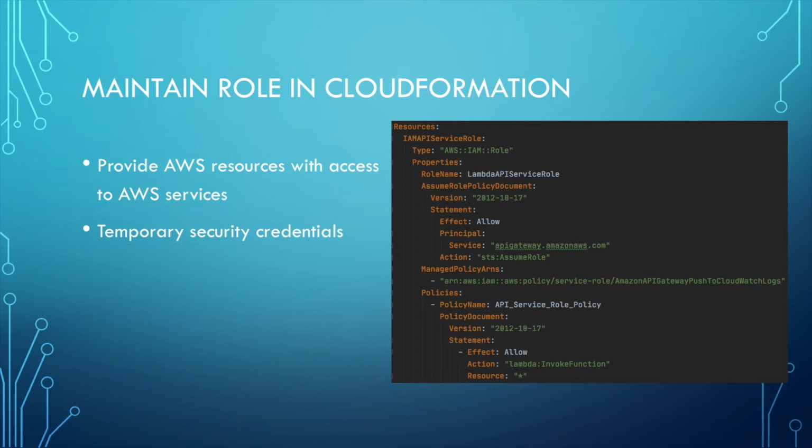I pasted a CloudFormation sample here. We can see how we can define an IAM role. This is the role that is used for the API gateway. The API gateway clients can consume this role. This API gateway also needs to access other services like Lambda and logs. So we can see that it uses the managed policy to maintain the access to the CloudWatch logs, and also uses some custom-defined policy to let Lambda invoke the function.